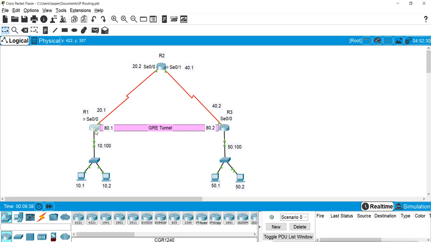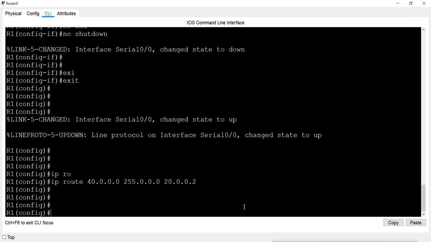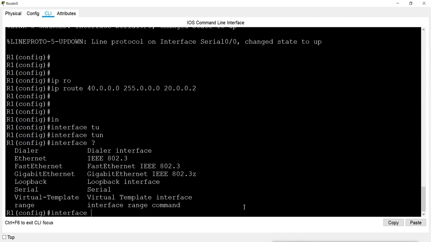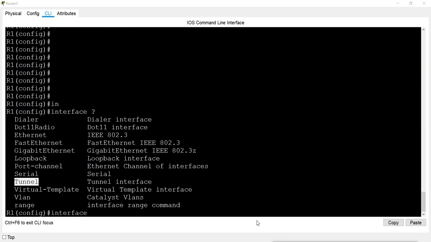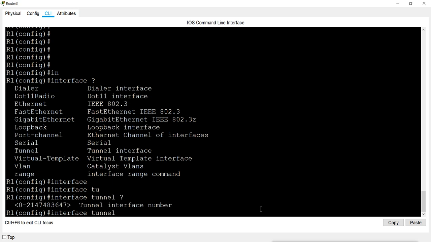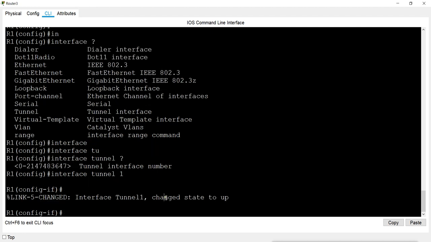So I will go to router 1 first, and I will create interface tunnel. So command is interface tunnel, and then you will mention the number for that tunnel interface. So let's say I will give 1. We have lots of options to use. I'm using 1. And this interface directly goes up because it is a logical interface.